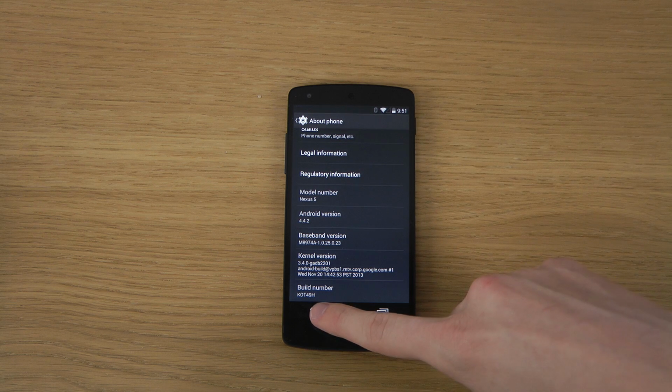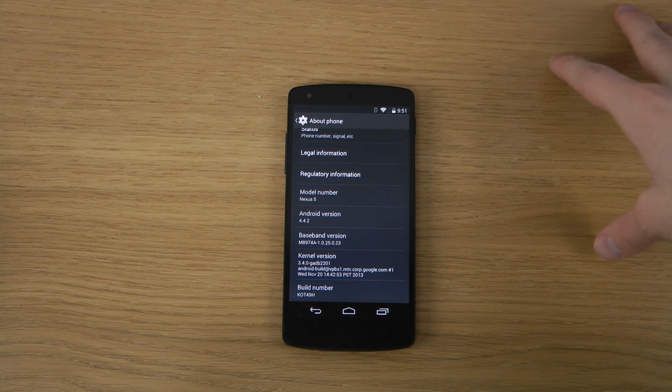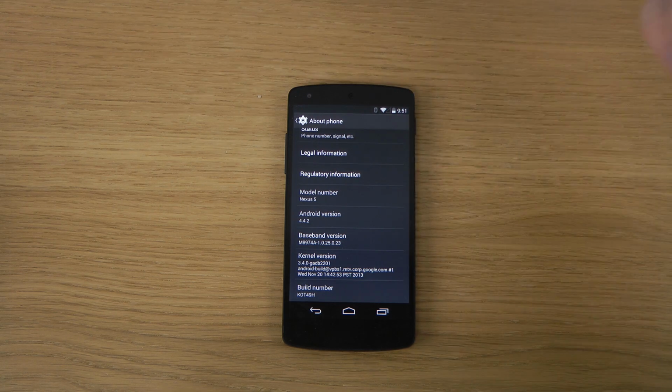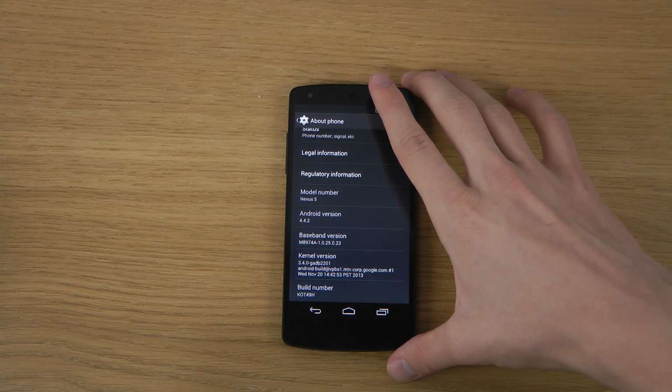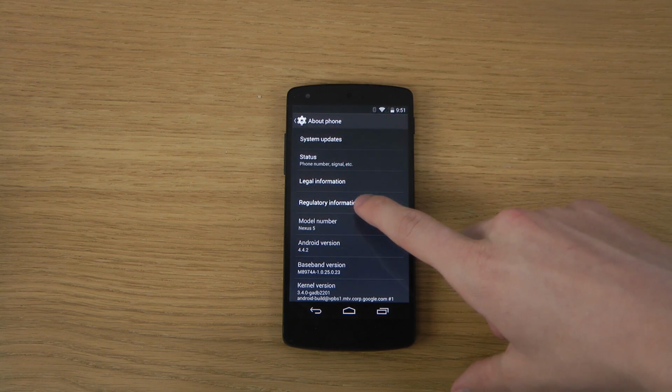Yeah, you can see build here still KOT49H, kernel version 3.4, GADB 2201, baseband 5089784. Some pretty hardcore and interesting stuff here. 4.4.2 KitKat. Yeah, it's the latest boy.